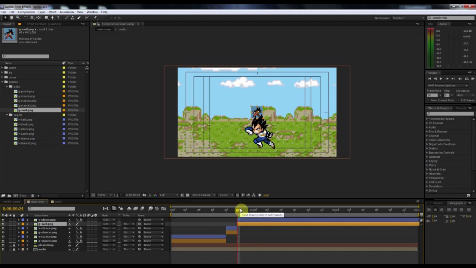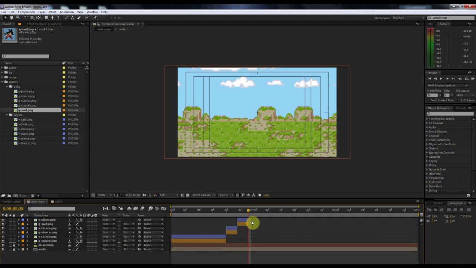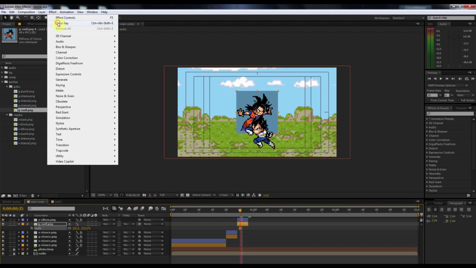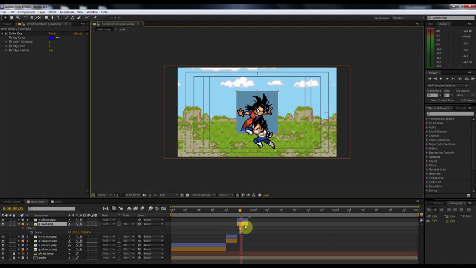So go ahead and page down 1, 2, 3, 4 times, and with both the Vegeta and Goku layer selected, hit Shift Control D. So we don't need any of that anymore. So again, with this Goku layer, we are going to just go ahead and hit S. Same deal as Vegeta, scale him up to 350. Get him looking nice and pixelated there. Color key. And move that anchor point right underneath his feet.